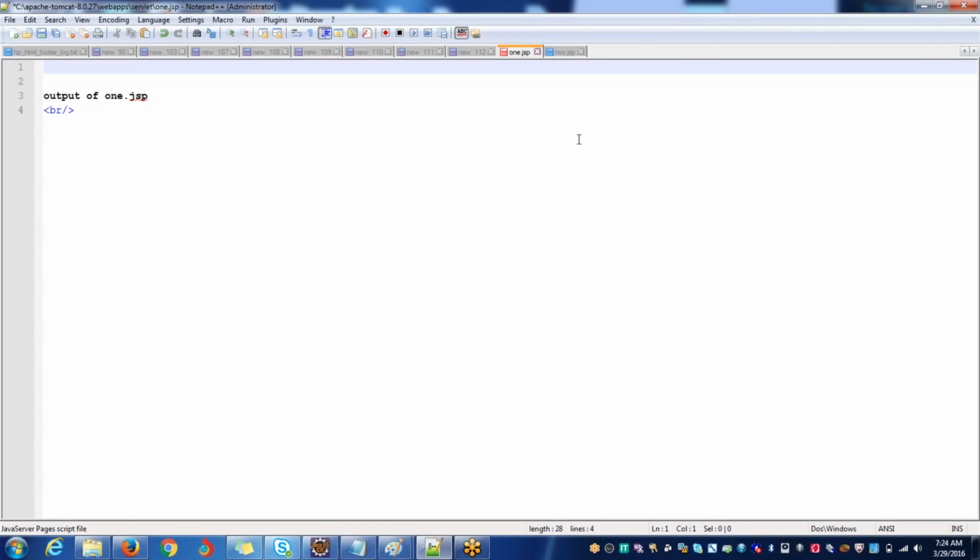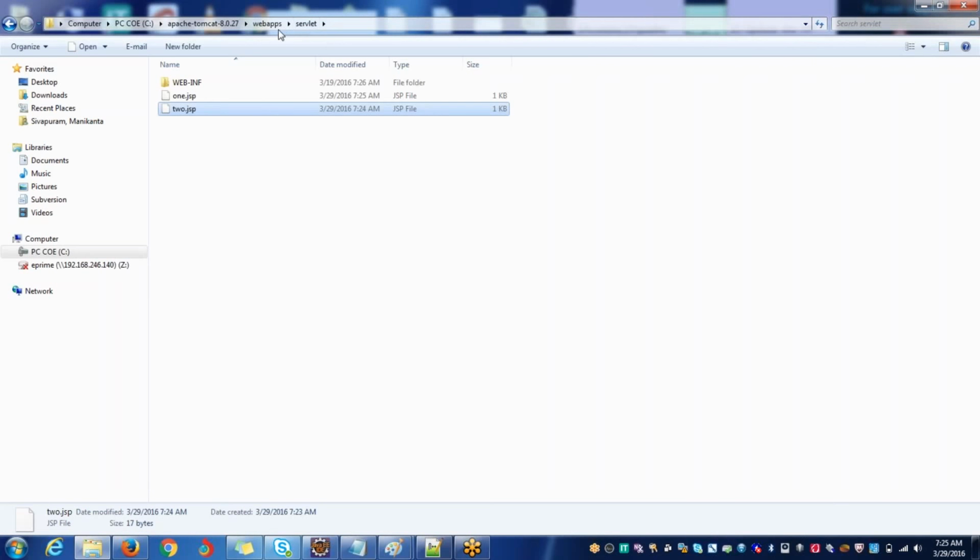So let me try to use one JSP action tag to include. Instead of writing all this, let us see how it works. jsp:include page attribute equals, we need to give the file name out here, 2.jsp. This is what I have given. Now let me try to start the server and see.